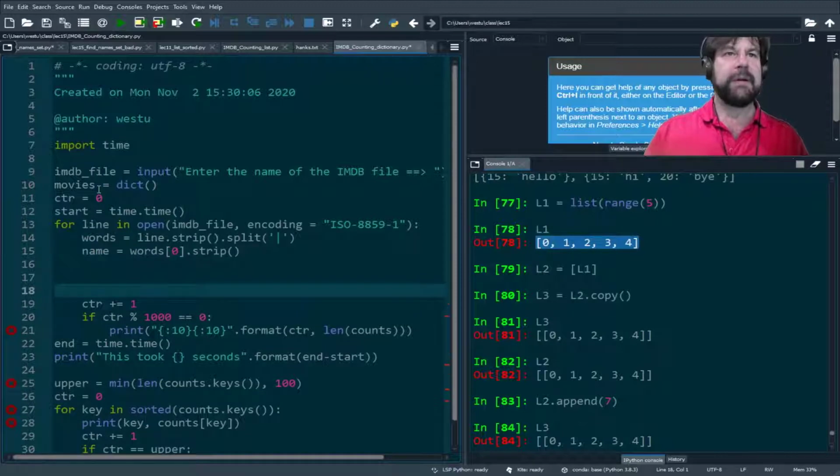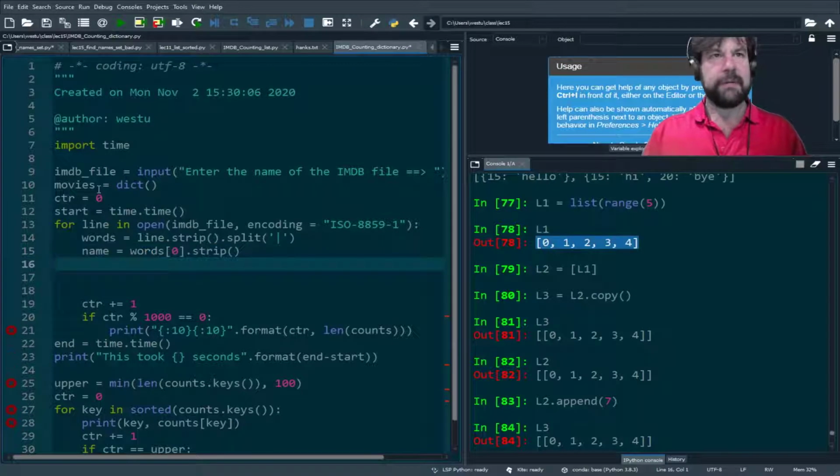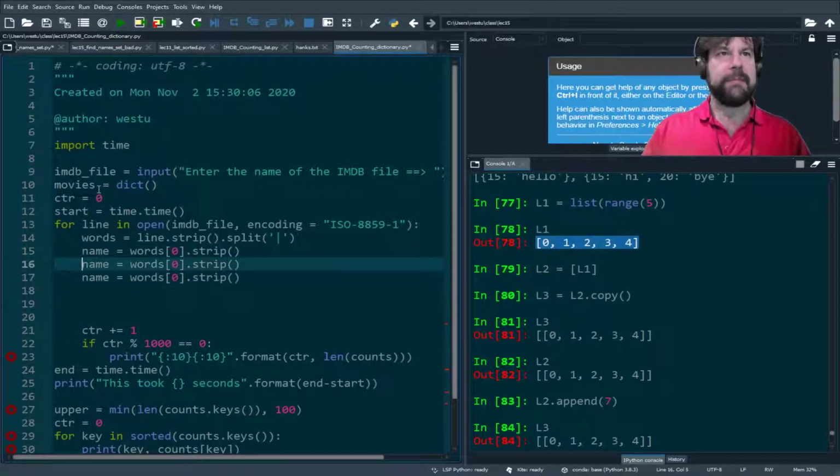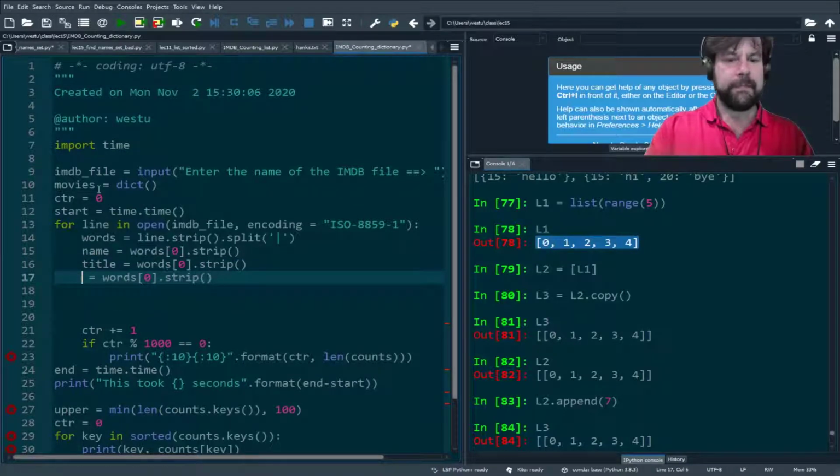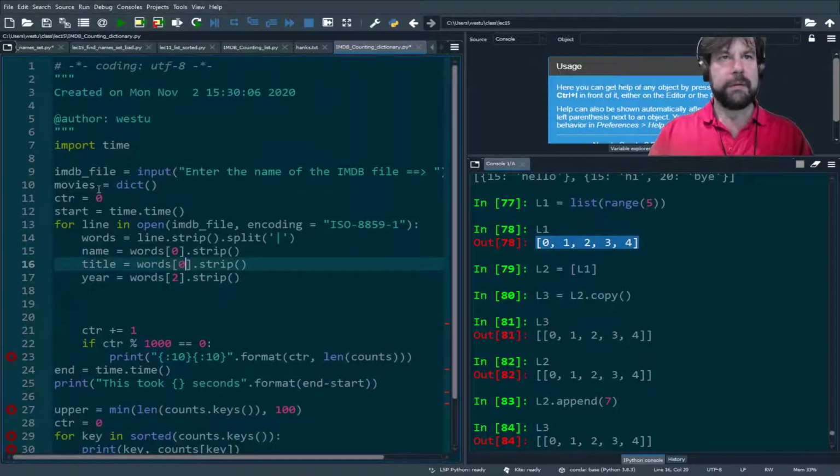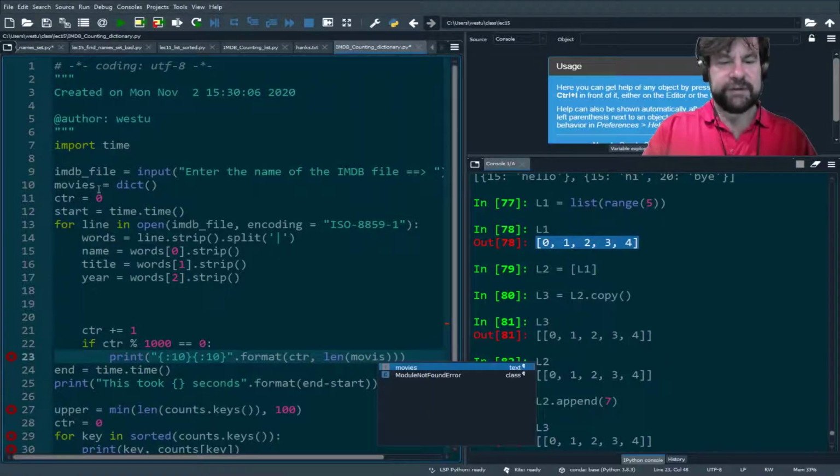This is our printing out stuff. We're going to do our name, title, year. I'm not sure if this saved me any time or not. Length of movies.